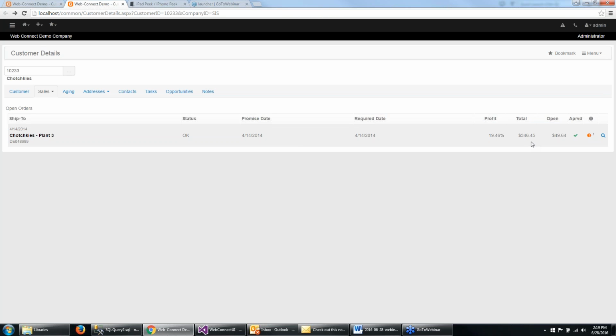It's for about $350. It has this little icon on it, this little orange guy with the 1. That indicates there's one either back order, special, or direct on this thing. So if I want to, from here, I can go ahead and look at this order.